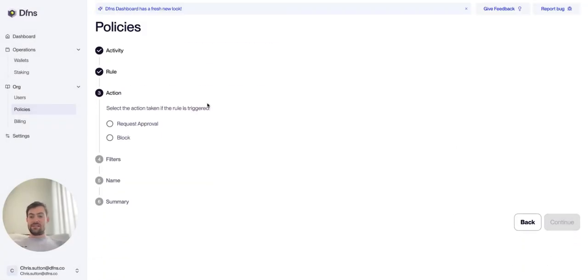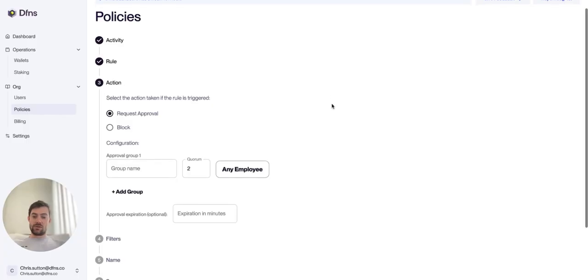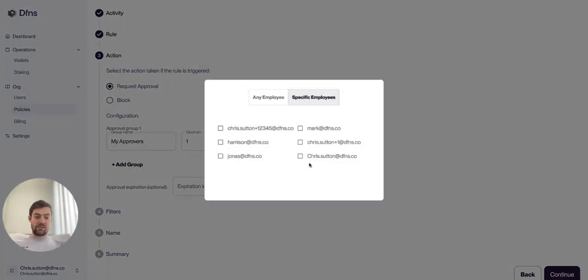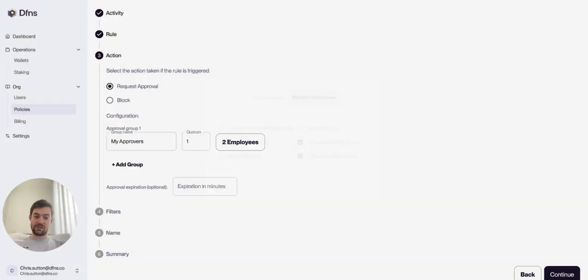I am going to then select the action. So I'm going to ask for request approval. This is going to mean if someone sends funds to an address that's not whitelisted, we are going to request approval through a quorum of signers. I'll hit request approval. I will call this group my approvers. Now, because this is a demo, I'm just going to set the quorum to 1, and I'm going to select 2 people who can potentially go in and sign that request.